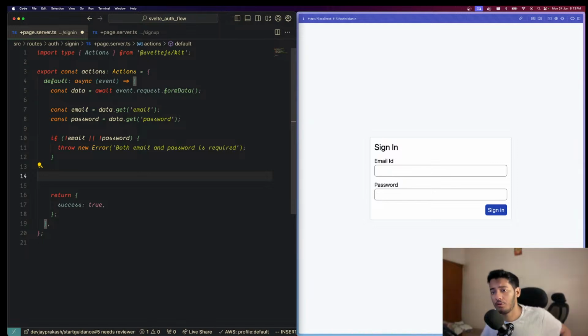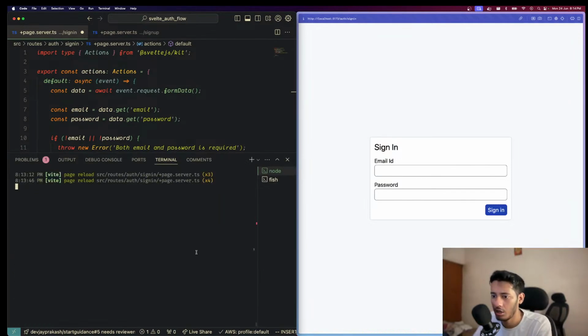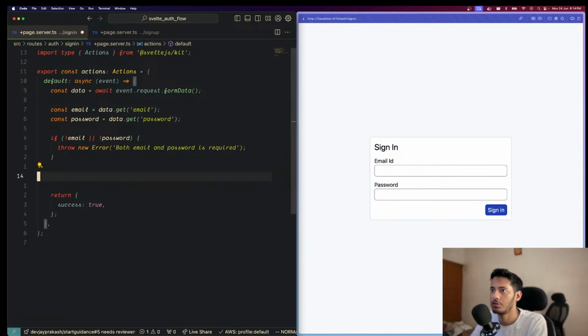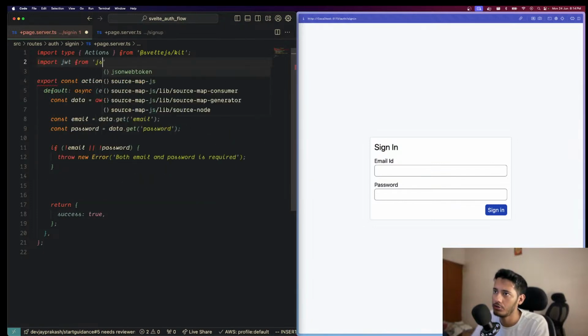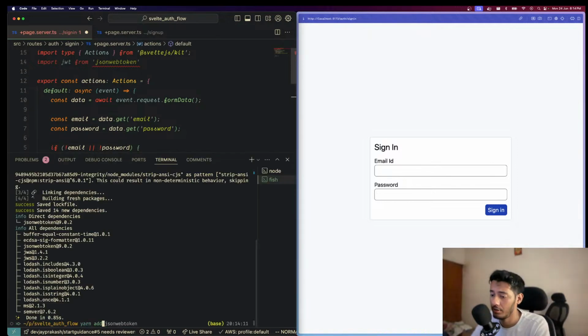There you go. The next step is we can create a token out of this. So how do you create a token? First let's create a JWT. For that, I think we'll have to install some stuff. So we'll say yarn add JSON web token. Let's install. Now we can import JWT from JSON web token and quickly, oh, that's angry at me.